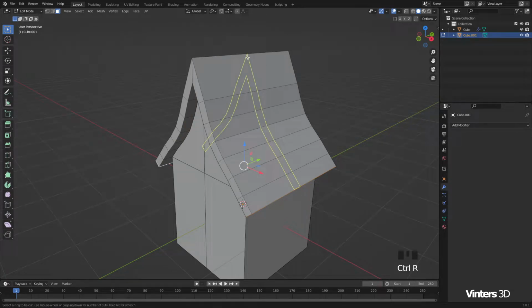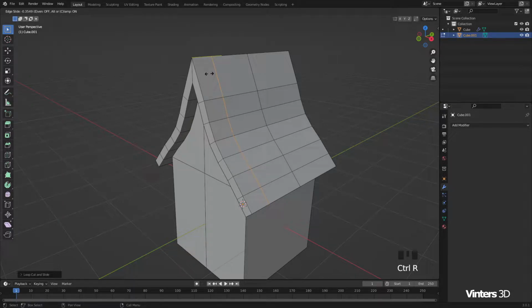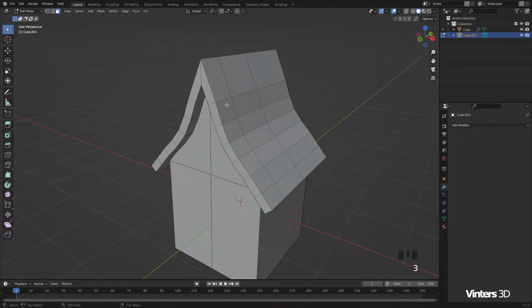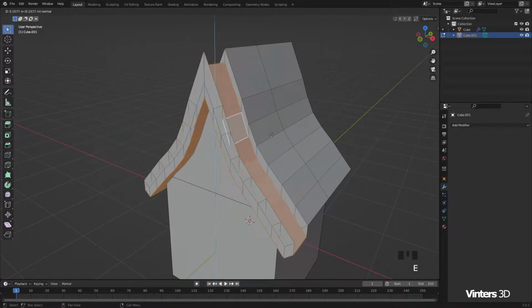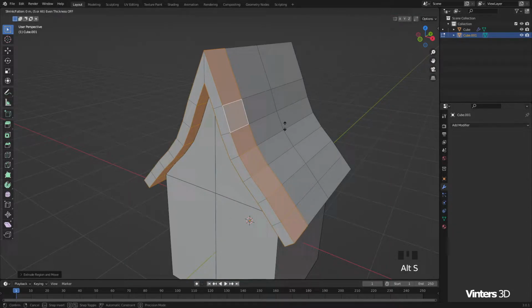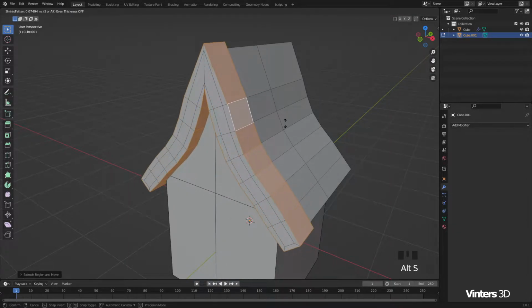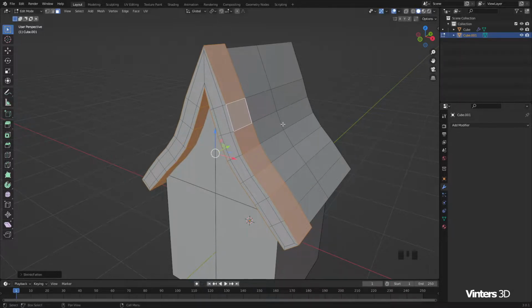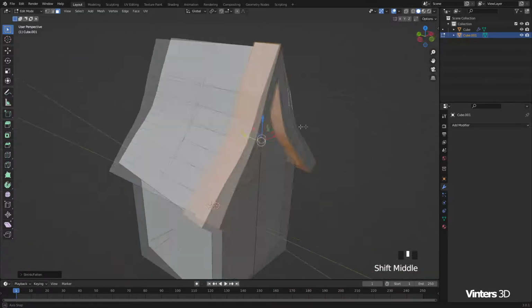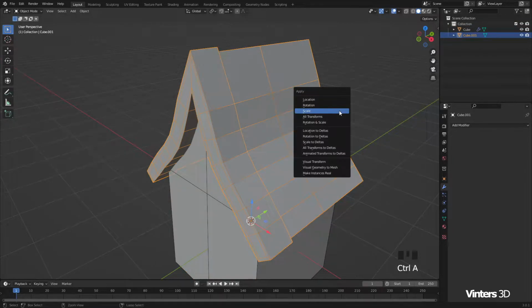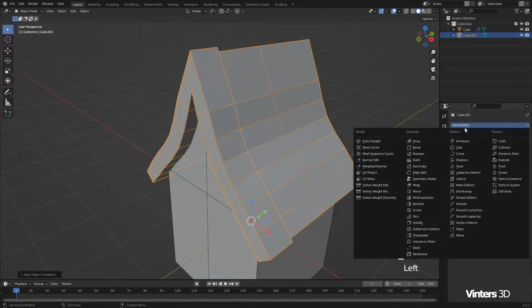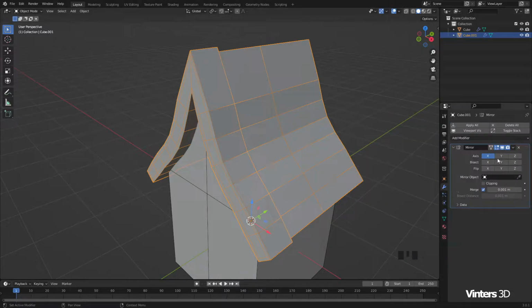In Edit mode, create a support edge loop, with Ctrl plus R, use the right mouse button to center it. Create another one, and slide it a bit like this. Select face loops with Alt plus left click on a horizontal edge. Same as before, extrude, then right click. Alt plus S to scale them along the normals. Apply the scale with Ctrl A. I am using a mirror modifier to get the same result on the other side.